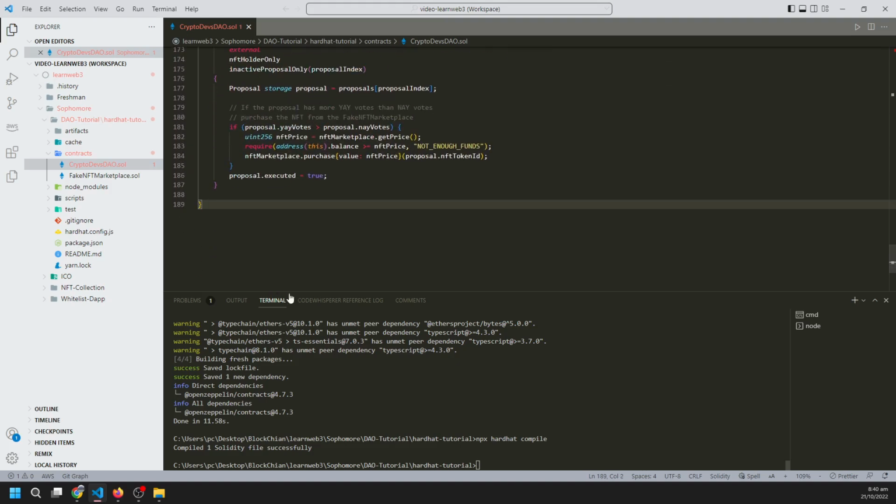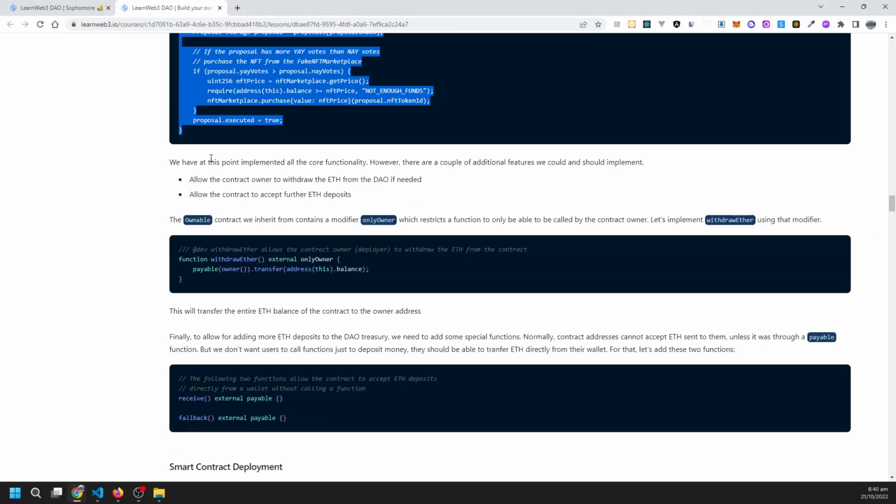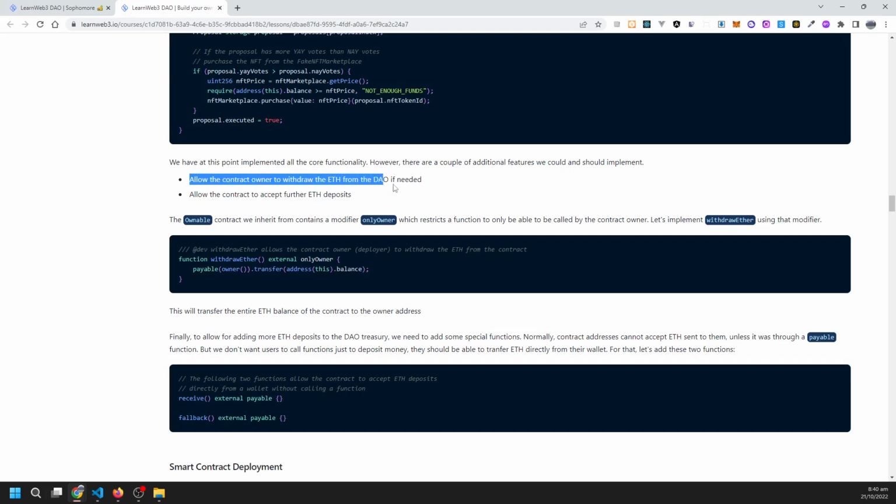Now let's move on. We have at this point implemented all the core functionality. However, there are a couple of additional features we could and should implement. Allow the contract owner to withdraw the Ethereum from the DAO if needed. Allow the contract to accept further Ethereum deposits. The Ownable contract we inherit from contains a modifier onlyOwner, which restricts a function to only be callable by the contract owner. Let's implement withdraw ether using the modifier.